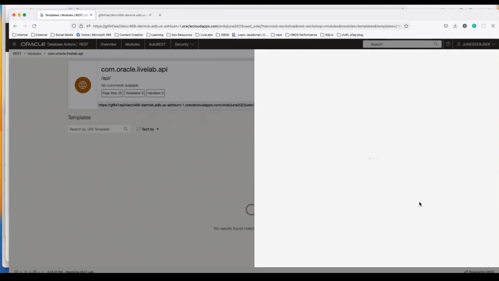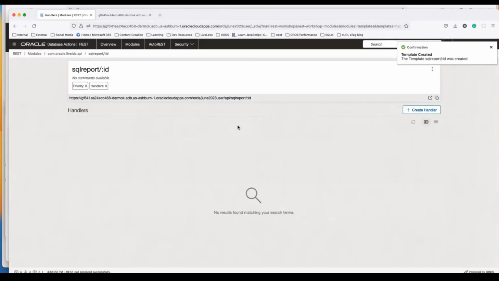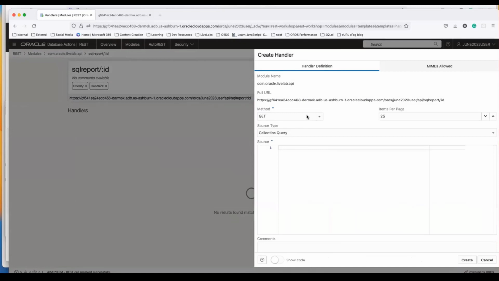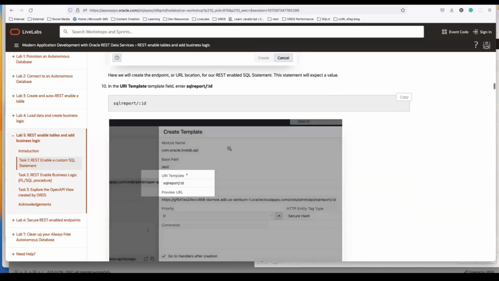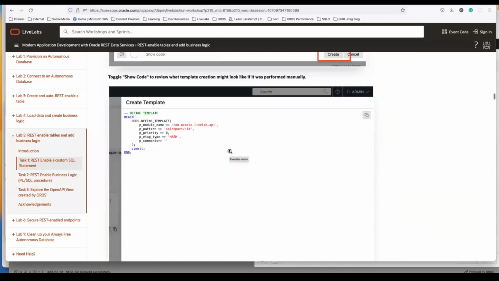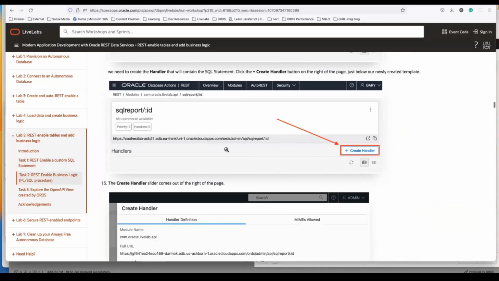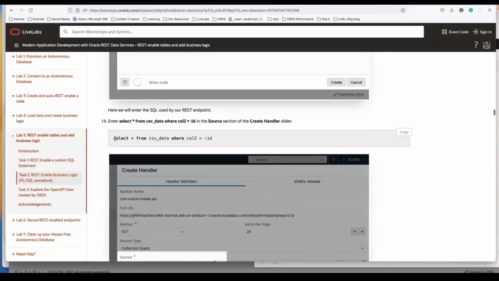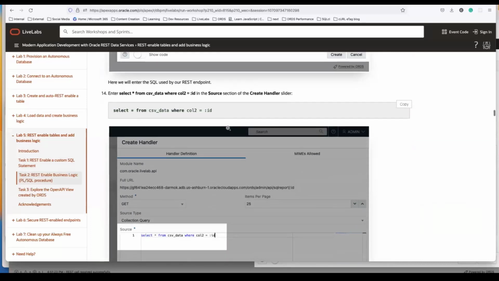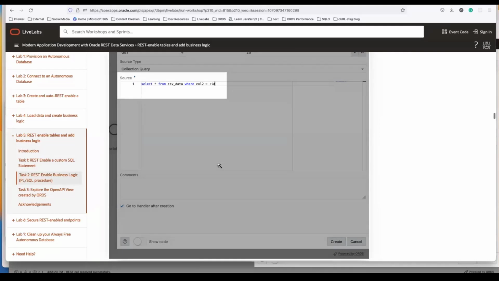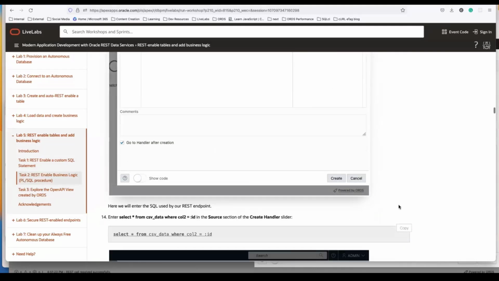Okay, so we're just going to create that. And now we're going to create a handler. This is where all of our code goes, and then this is the actual API with the get, post, put, and delete. So go back over to our workshop and we'll grab this code. The first thing that we have is just really simple SQL. So I think are we doing a count? Is this what this SQL is here? So copy that.